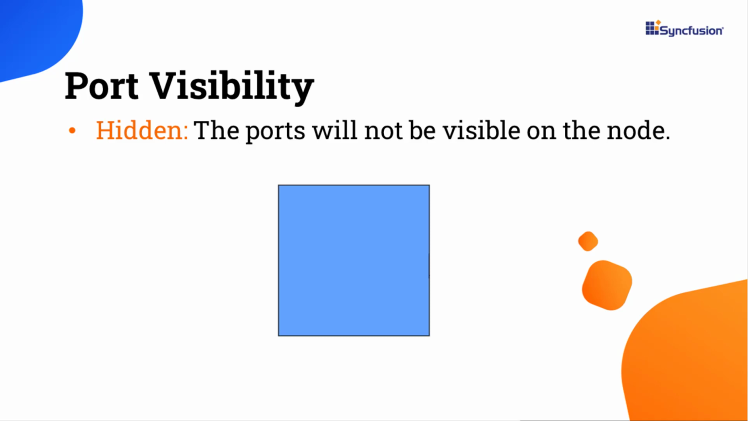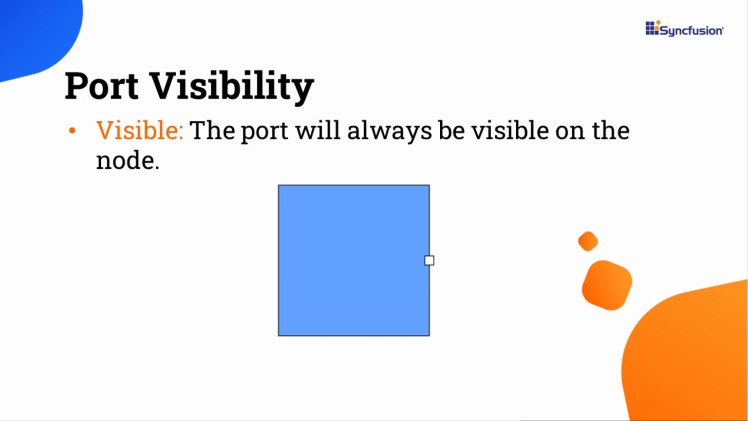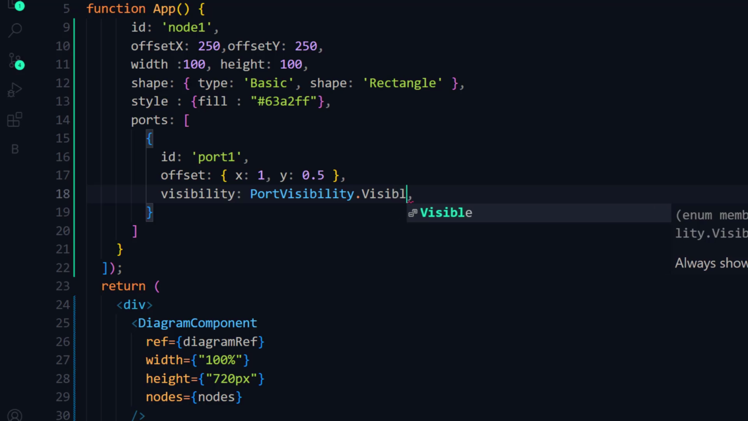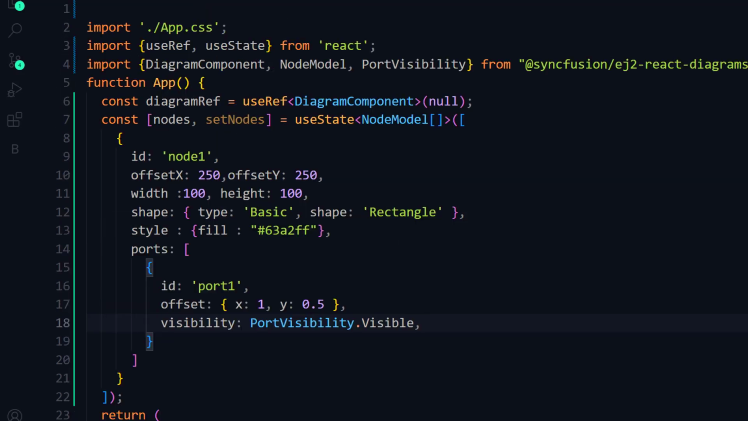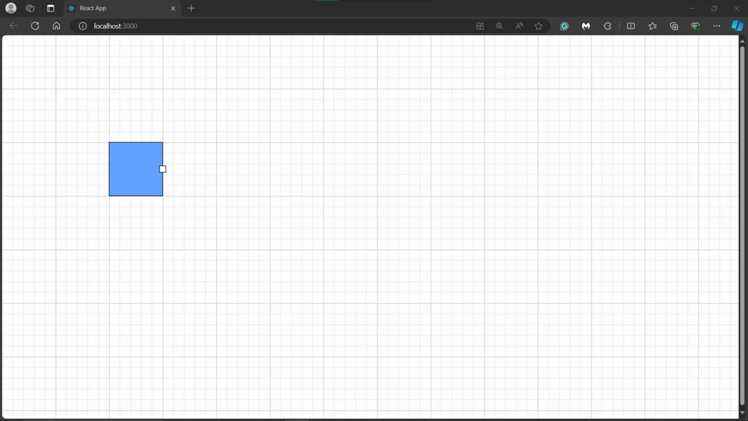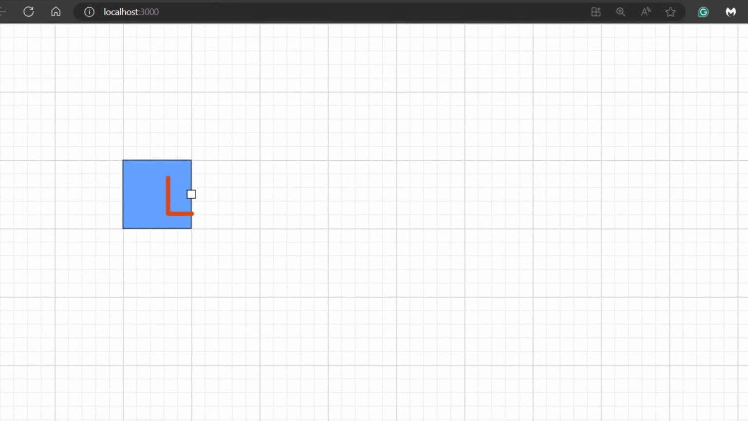When it is set to hidden, the port will not be visible, and when set to visible, the port will always be visible on the node. Here I set the value to visible. Notice that the PortVisibility enum is imported from the ej2-react-diagrams package. You can see the port is added to the node.